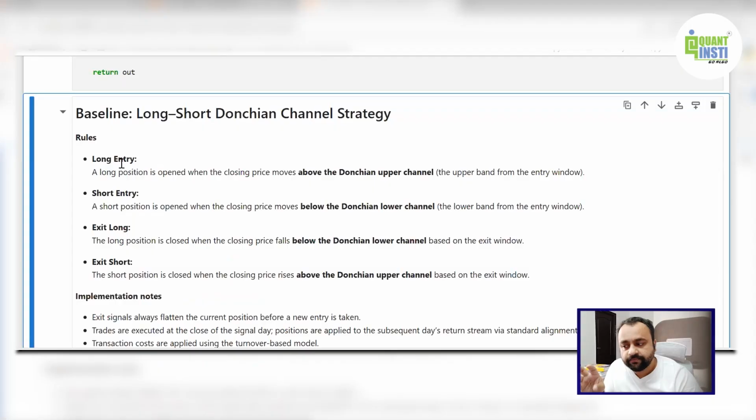Now the baseline strategy, the long short strategy. As I said before, this is not exactly the total trading strategy, because we're not using those position sizing rules, those exact entry exit rules. But it is an adaptation where we have borrowed the Donchian Channel entries and exits. So in this case, at the very baseline level, we have four different points: the long entry point, the short entry point, the exit long, and the exit short point.